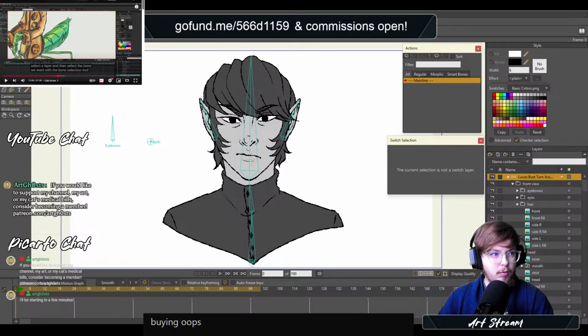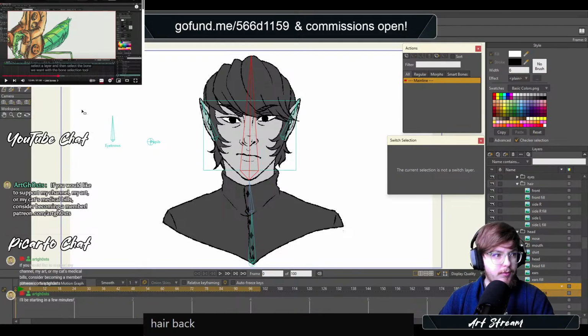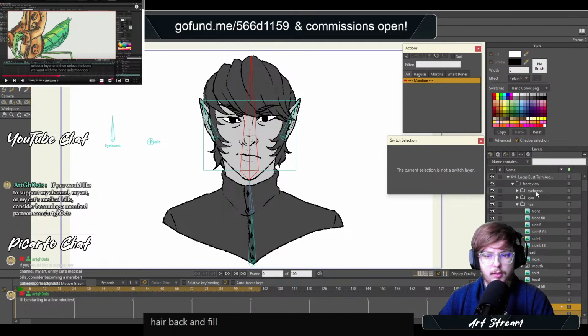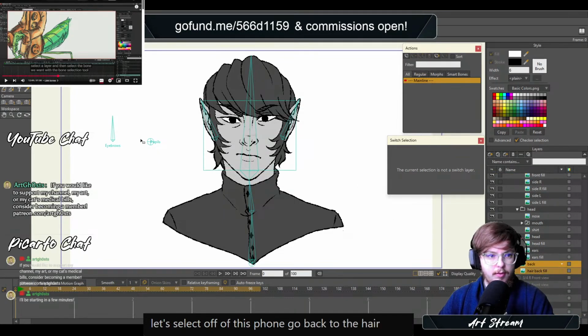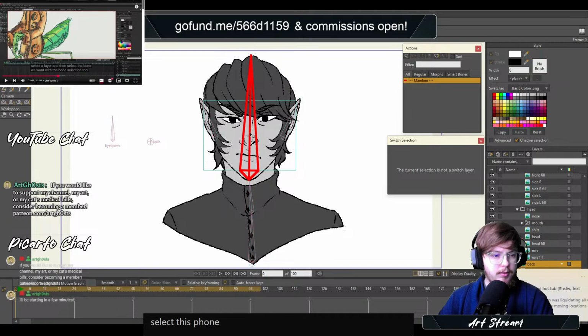Let's go back to the bone layer. Okay. Hair, back, and fill. Let's select off of this bone. Go back to the back of the hair. Select this bone. Bind layer to this bone.